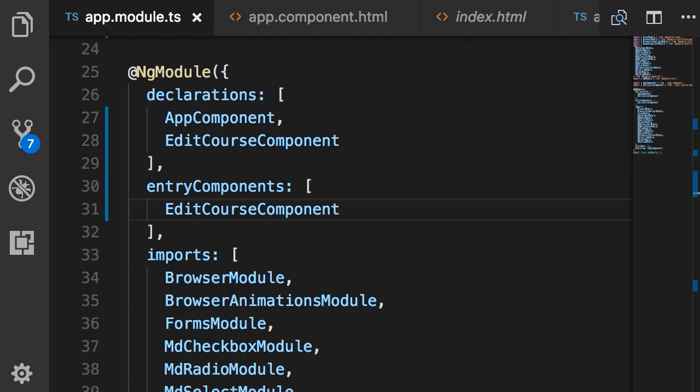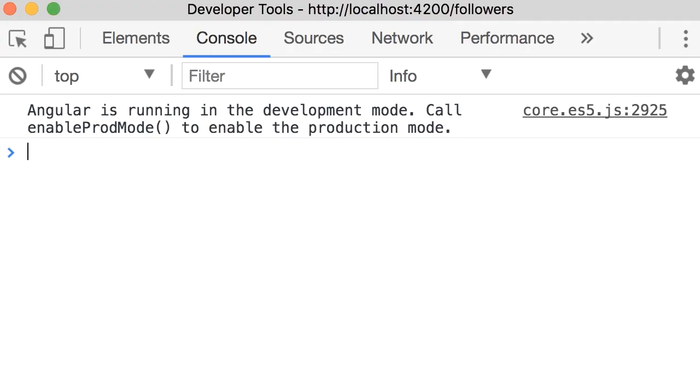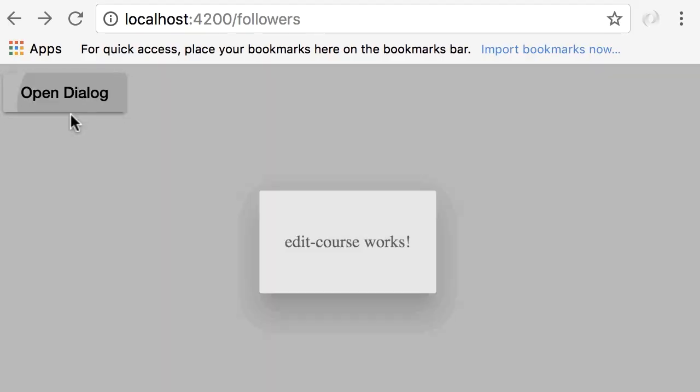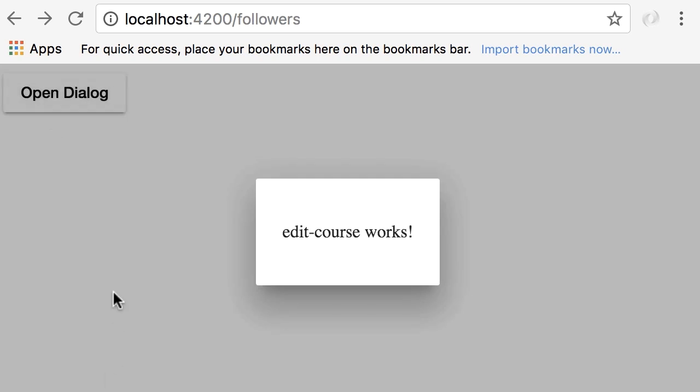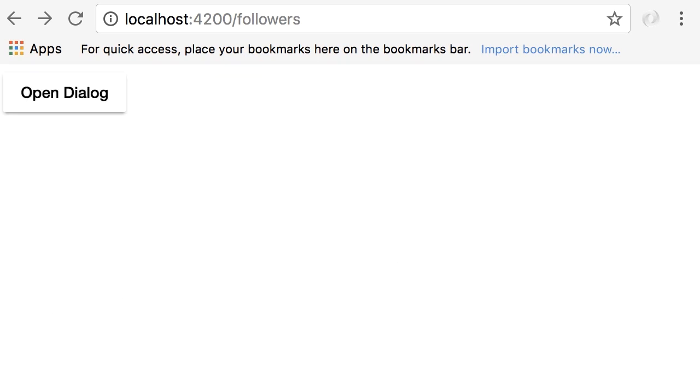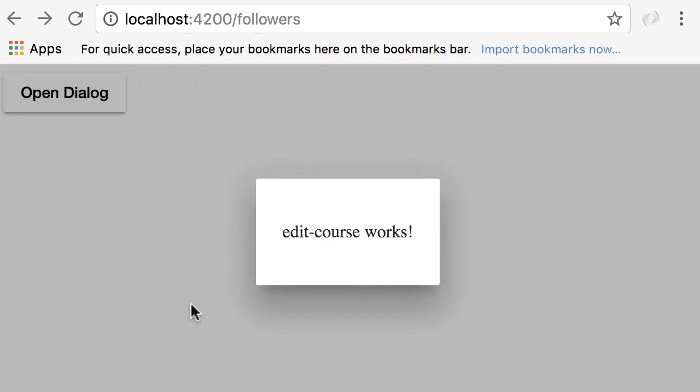Now back in the browser, the error is gone. And when we click this button, we get this beautiful dialog. We can click on the overlay and the dialog disappears with an animation. Very nice. Now, let's add 2 buttons here to close this dialog.